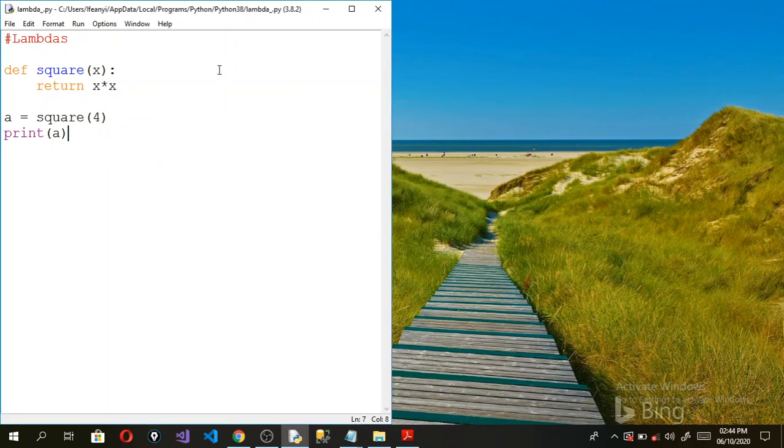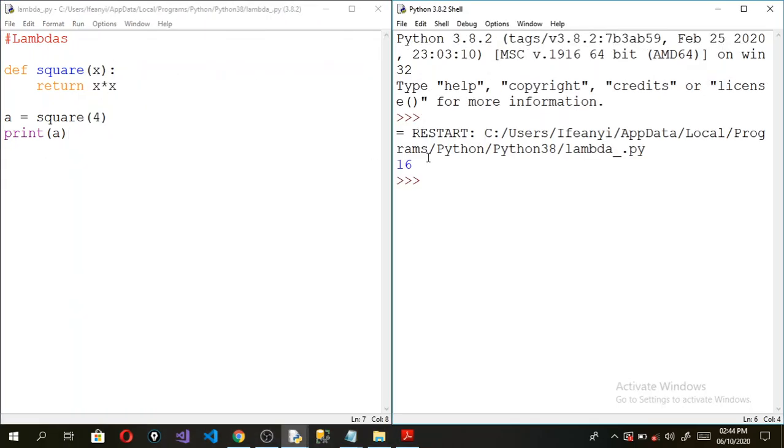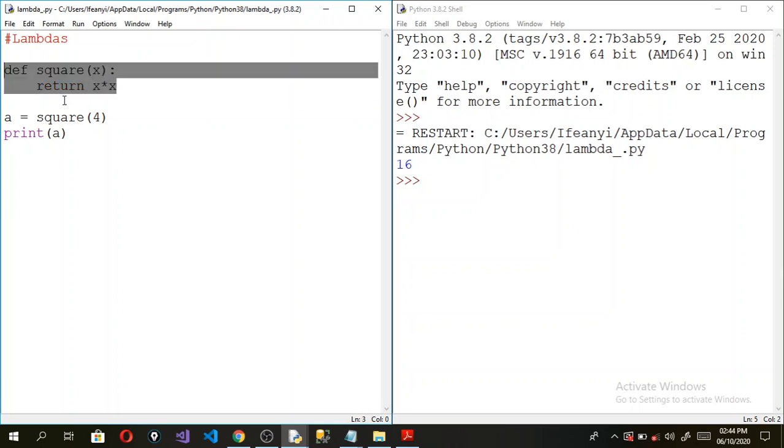Now this is normal. You can guess that that is 16, because we've taken in 4 and returned 4 times 4, which is the square of 4, and that is 16. What Python does is assign this square function to a variable. Before the program starts executing other parts, the functions are first stored in memory or so. That's basically what happens.